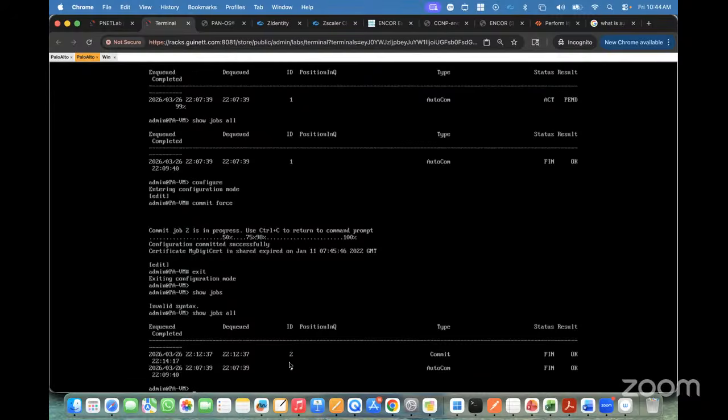Now I do the commit again manually. It's not the auto commit, this is the manual commit. So this is the second job ID, and this is done at 10 p.m.